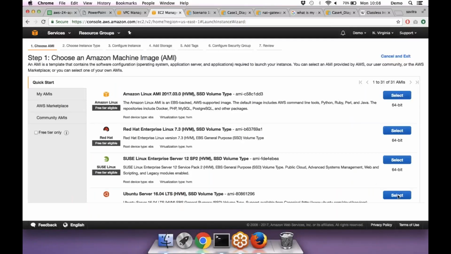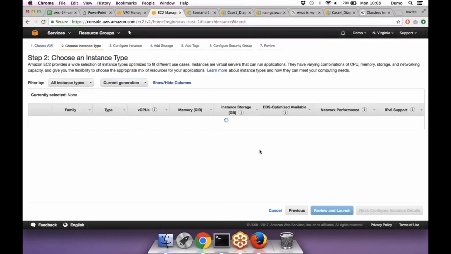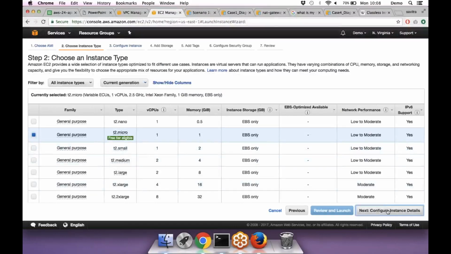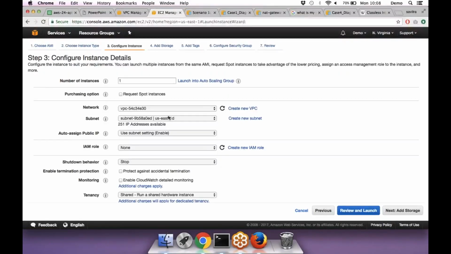Let me use the Ubuntu server as usual, and we'll select micro as usual. Okay, now this was the page which we left alone previously. We didn't really change anything here in this page. Now this time, what we're going to do here is we will select our scenario 2 VPC. Also make sure that you choose the right subnet. Remember, there are two subnets, and we want this server to come up in the public subnet, right? So let's select this one. Okay, so this is the important step here. Select your VPC, select your subnet for this particular server.